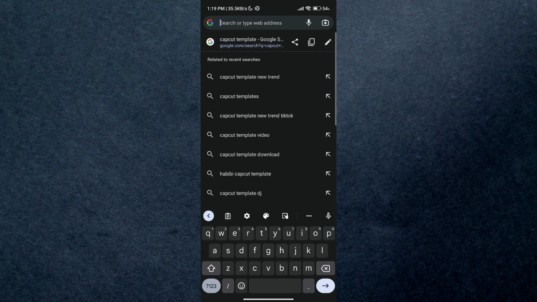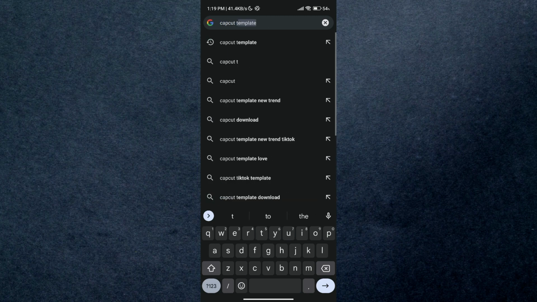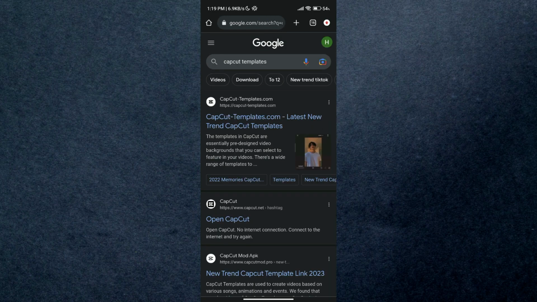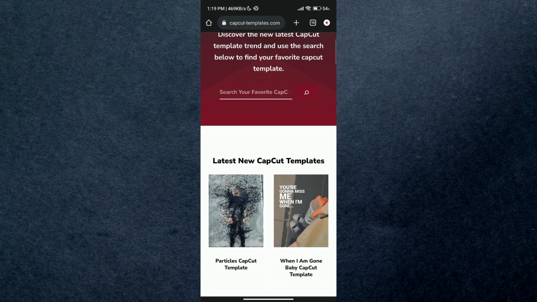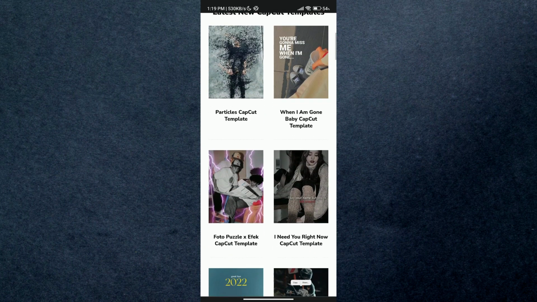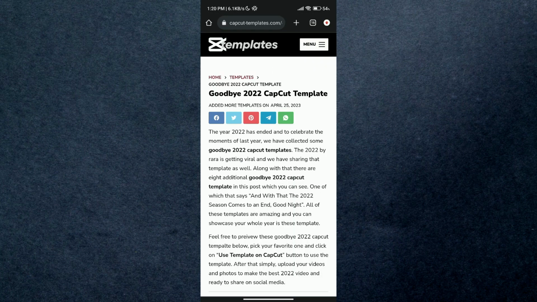First one, open up your browser of your choice, and in the search bar, search for CapCut template. In the results, you will find an official website of CapCut templates. Tap on it and scroll down to see different types of templates. Choose any one and then open it up.